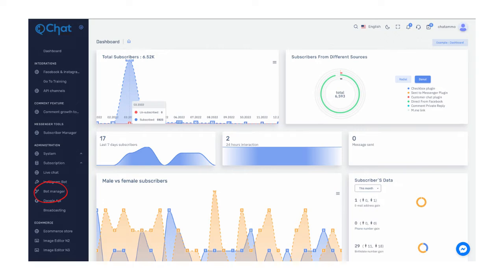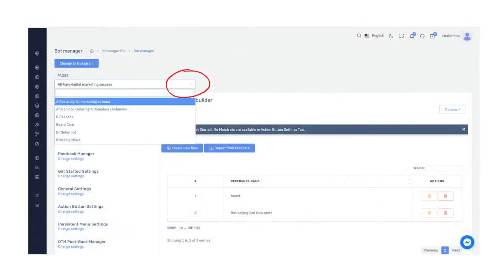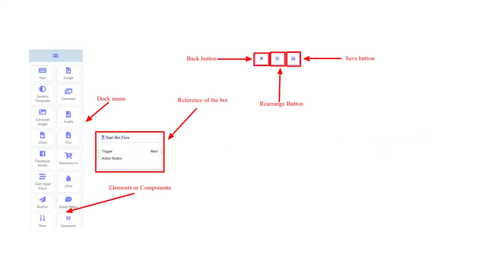Now let's start. Head over to your Chatammo dashboard, in the left-hand side menu, and hit the Bot Manager. Now select a page you would like your chatbot to appear on. Instantly, the visual Flow Builder page will appear with a button to create a new flow. Now click on the OK button and instantly the editor of the Flow Builder will appear, where you will build your bot. Let's see the editor.